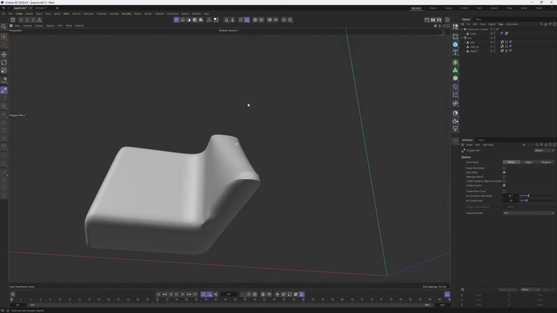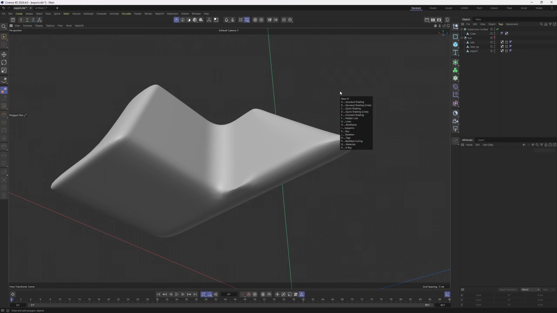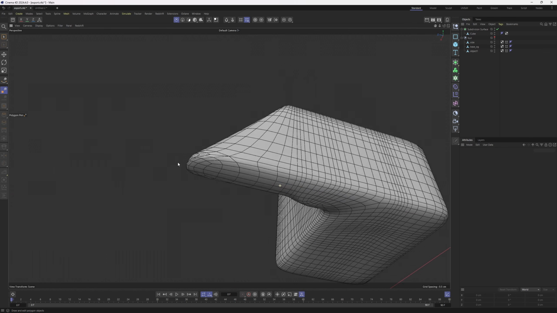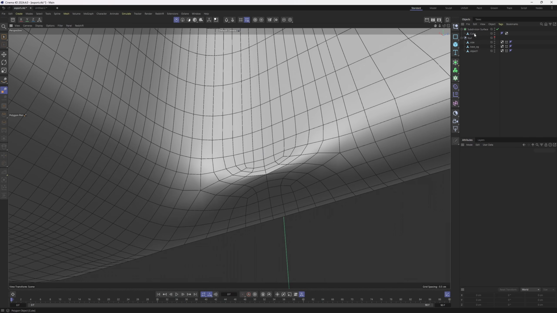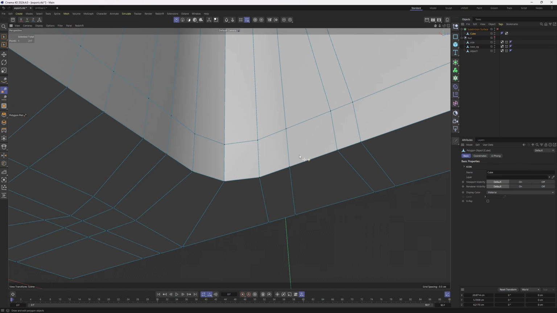Well, it looks like we have some artifacts. So let me first hit N and B to see the wireframes. And yeah, something is not right here, obviously. So I will grab the mesh and merge that point to that one.